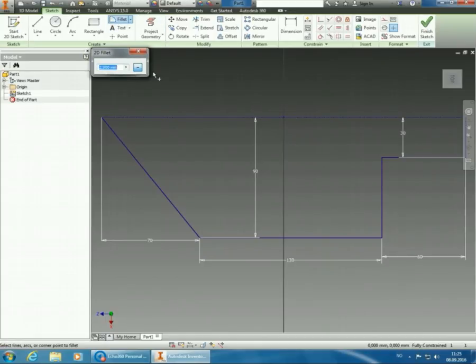So we use the fillet one, and we were supposed to have a 20 millimeter radius for this one. The standard option is always 2 millimeters. If you haven't used fillet earlier in the day, then it will always say 2 millimeters, from just the default that Inventor gives. So we're going to use 20 in this case.